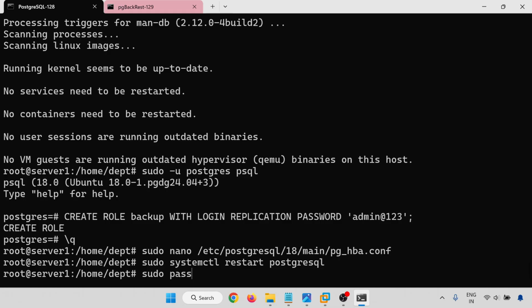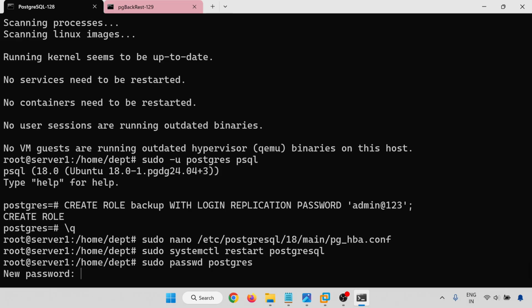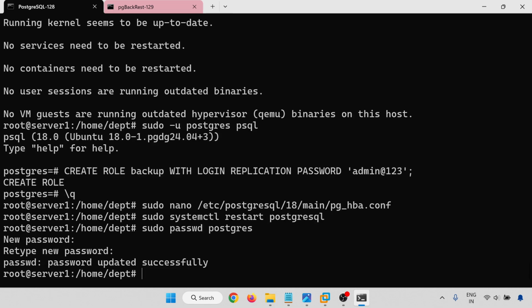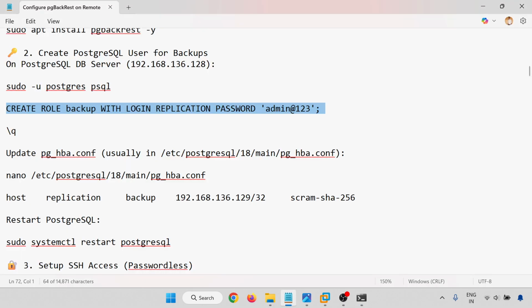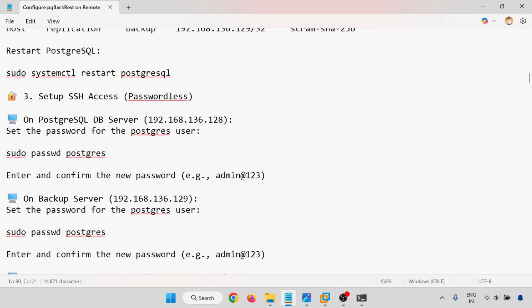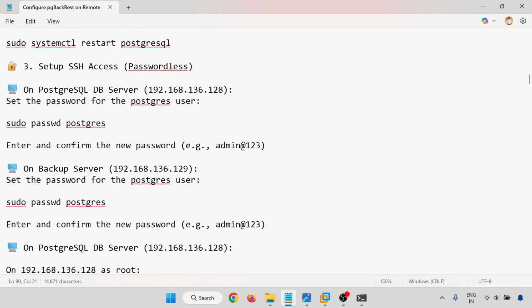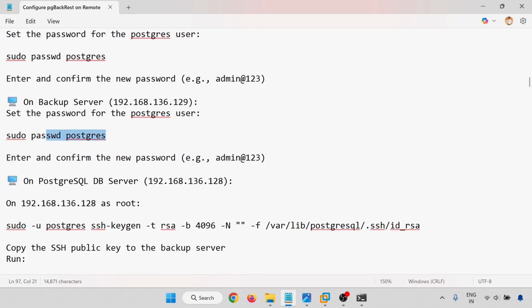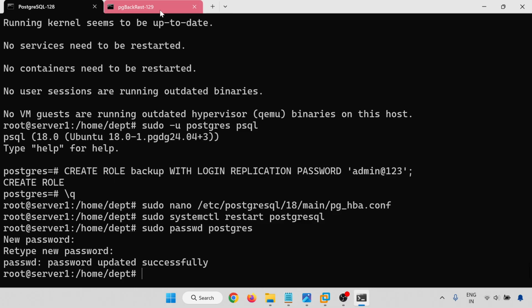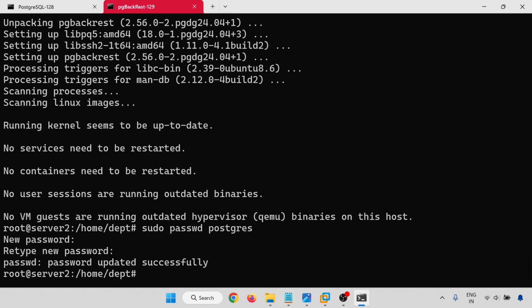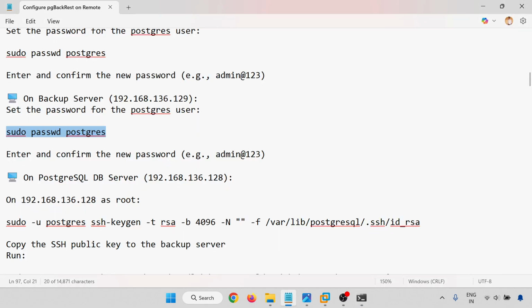Now we are going to create a password for the postgres user. So sudo passwd postgres. I'm putting admin@123. The password is updated successfully. Okay, up to this we have completed. Now enter and confirm the new password, admin@123. On the backup server, change the password and do the same thing. Done. The password is updated successfully on both servers.